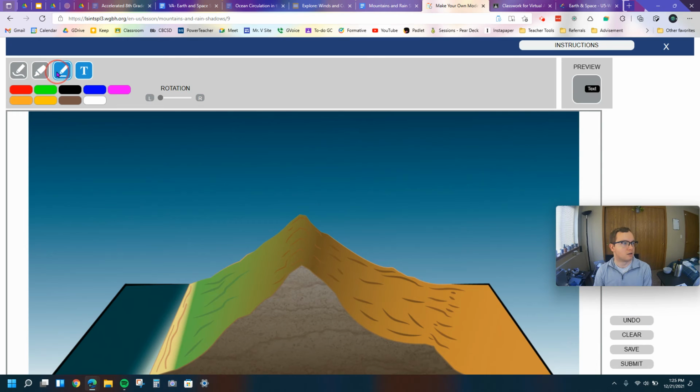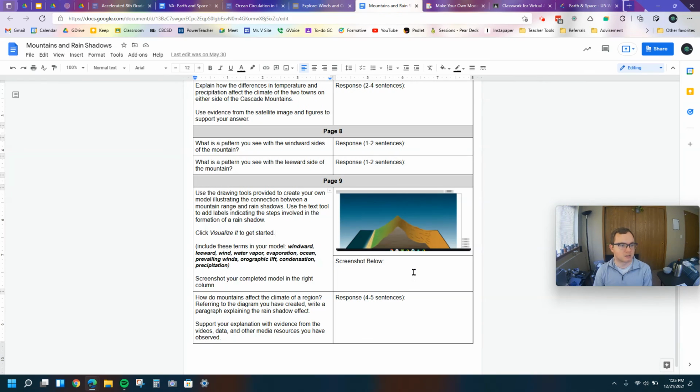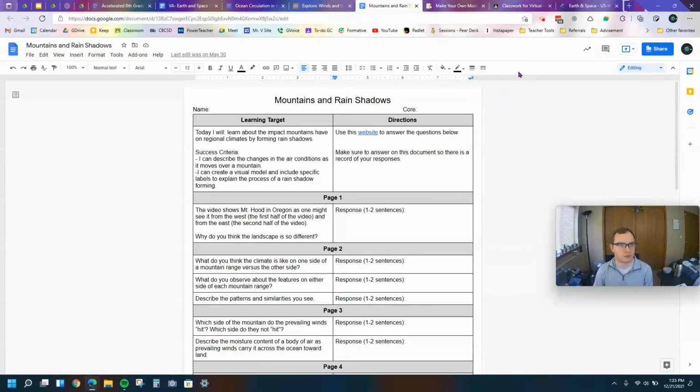You can draw, is this a straight line, I'm guessing? Yeah, that's a straight line. You can draw a curvy line. So that's how you would draw arrows. You can do different colors, different text sizes, and you'll make your model and then just take a screenshot of it. And then that's what you're going to insert as your answer here. And then there's one last question there. So that should be it.